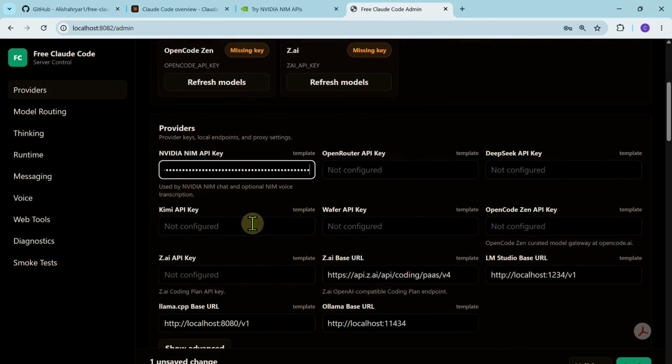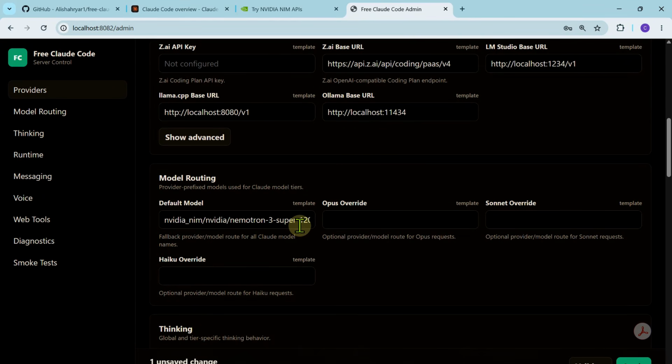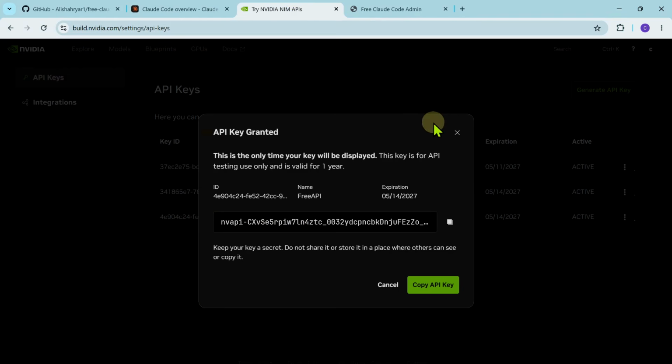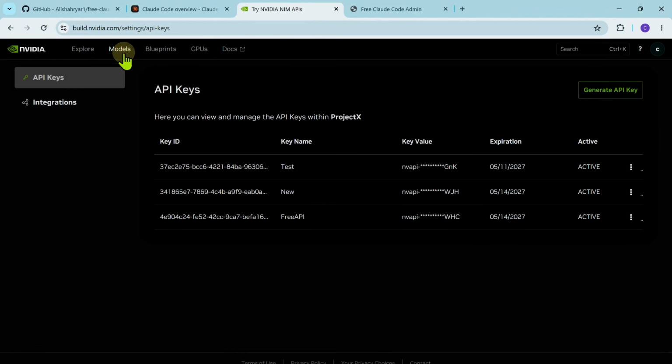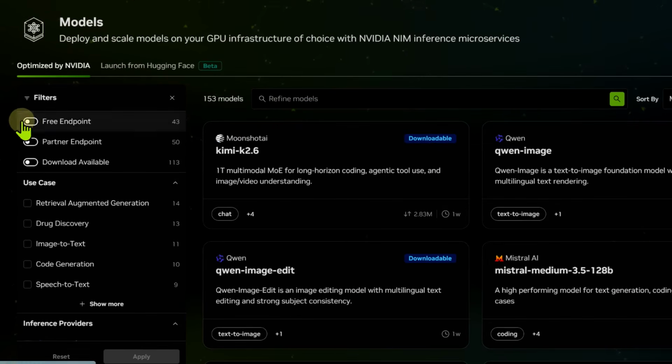If we scroll down to the routing, we can also see the model routing options here, which allow you to choose exactly which NVIDIA-hosted model will handle the requests. So let's go to the models page, click on the free endpoint to filter and apply.